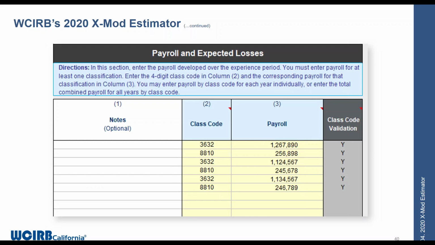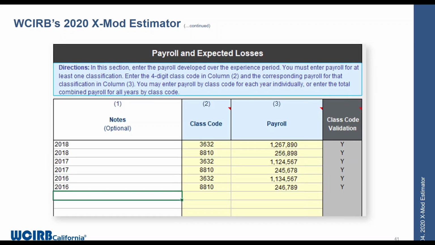It has to be Y. If it ends up being N, you're not going to get an experience mod because you've entered a class code that isn't valid, and you're not going to have a rating value for that. So make sure that they're all Ys. You're going to enter payroll amount for those. You've got a notes box in there, so sometimes it helps you to keep track. So you put in the year for the payroll or any other kind of note that's going to help you to keep track of what it is that you're entering.